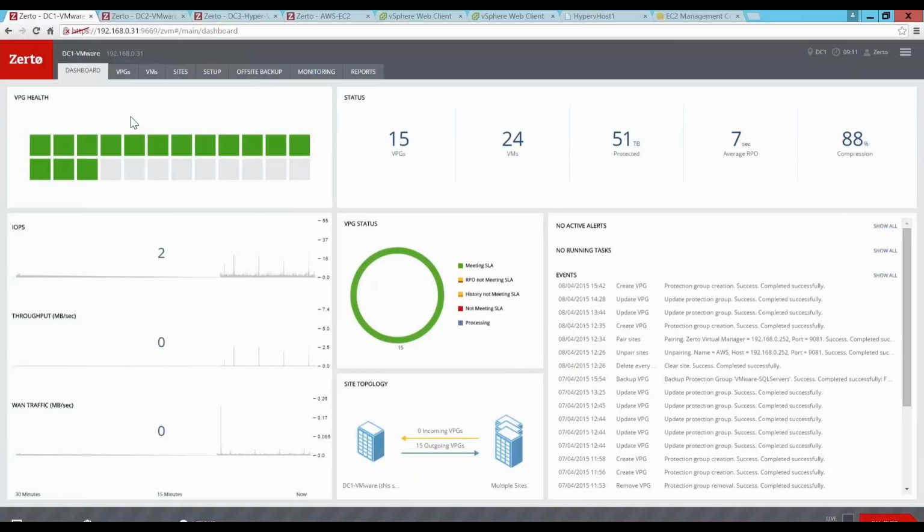So this is the Zerto interface. Now what we're actually looking at here is a Zerto Virtual Manager. I'm logged in via a web browser, and this is HTML5 underneath. And it displays results in real time. So I know just by looking at this, as I said before, I have a 7-second RPO. All my virtual protection groups are meeting their SLA.